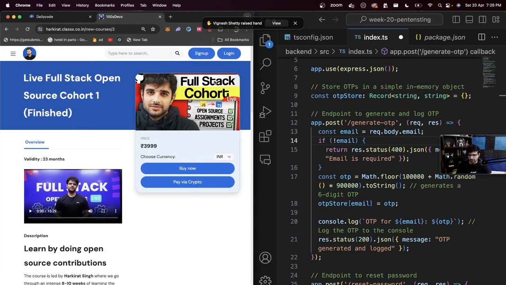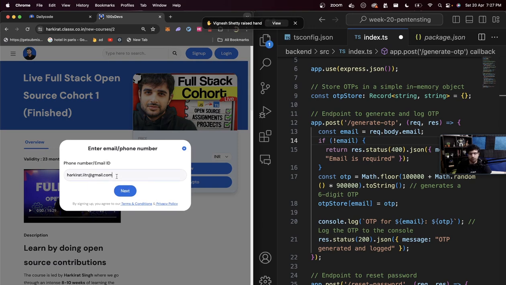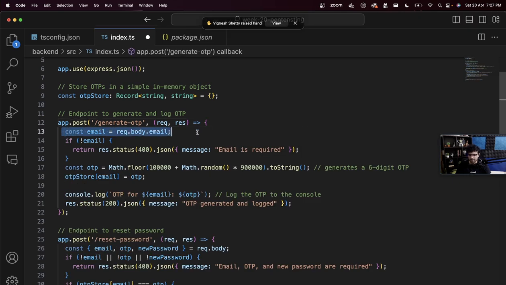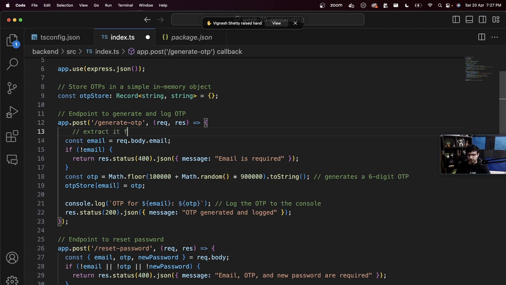It's not like I'm restricted on putting my own email. You can do forget password. You can go to Facebook and do forget password for any random email that you want. So this email can be taken as an input from the user. There is no security vulnerability here. You don't need to extract it from a cookie.